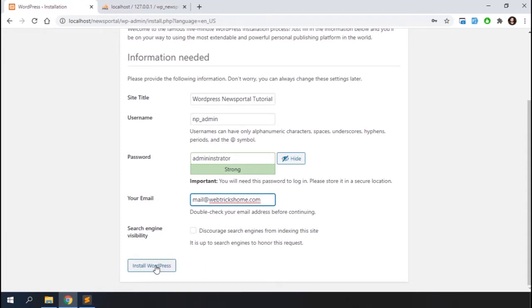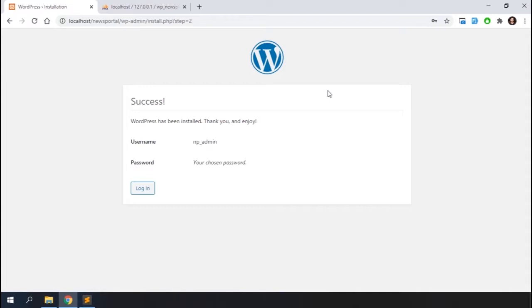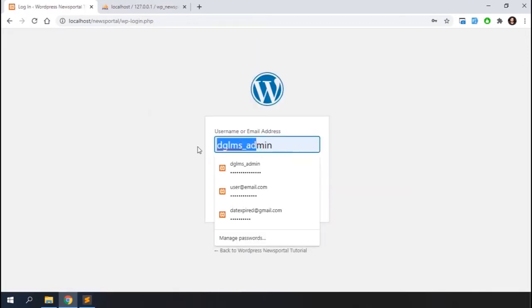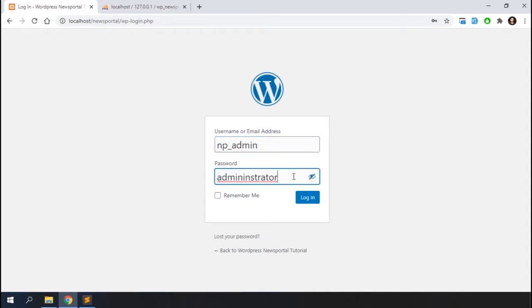Click on Install WordPress button and the WordPress system will be set up on your device. Since we have already copied the WordPress files, it won't take time. Here you see the success message and the button to log into WordPress dashboard. Click the button and enter the username and password you just created and you're in.